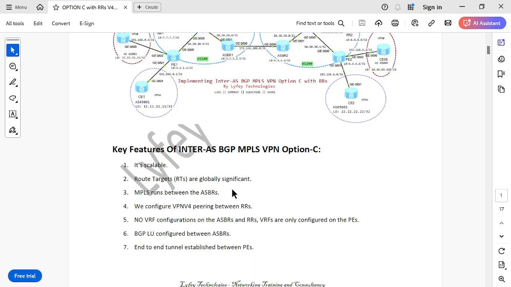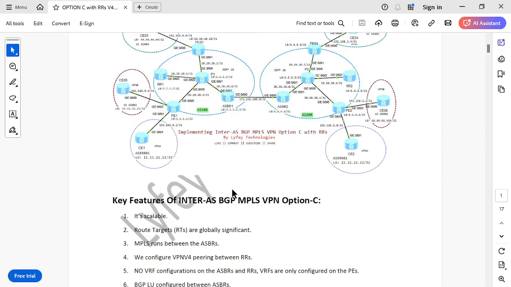So if you want to understand option A, option B, and option C, where we are doing PE to PE peering, you can check out our previous episodes. They will help you to understand how and why we need option C with route reflectors. We have videos on our channel. We have already demonstrated even how the packet flows from CE to CE. So you can check out those videos.